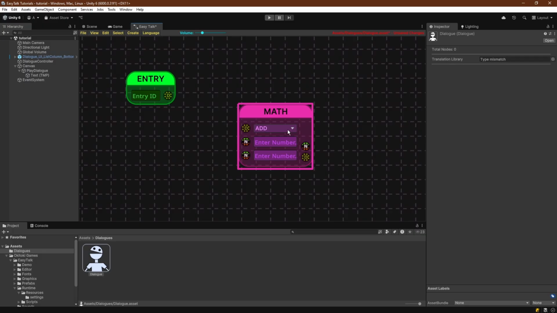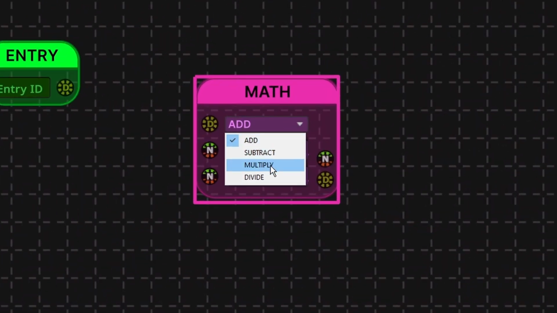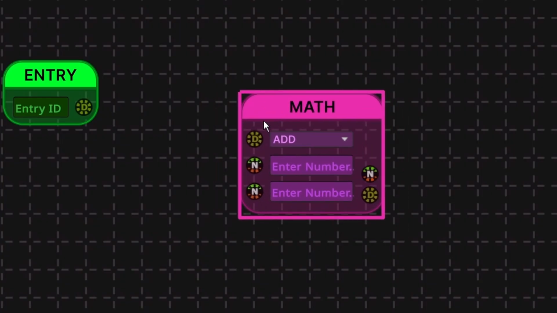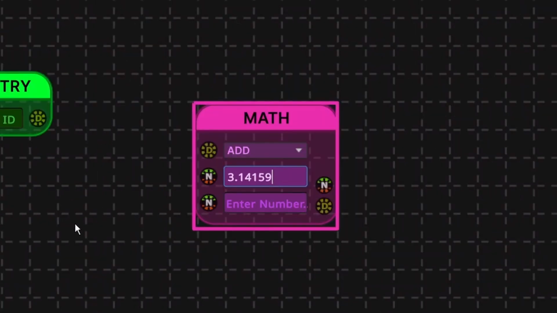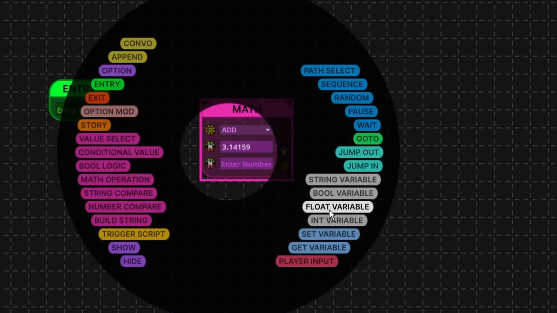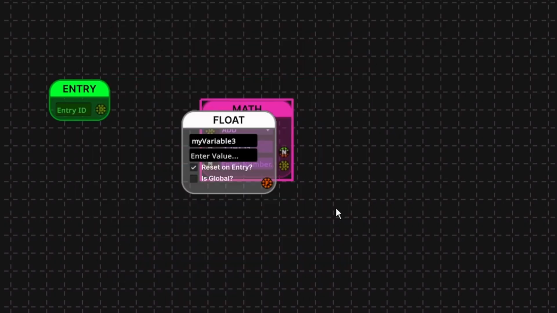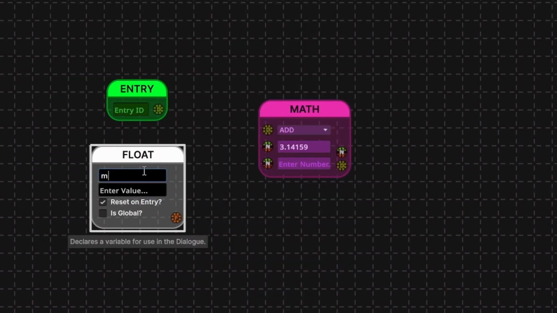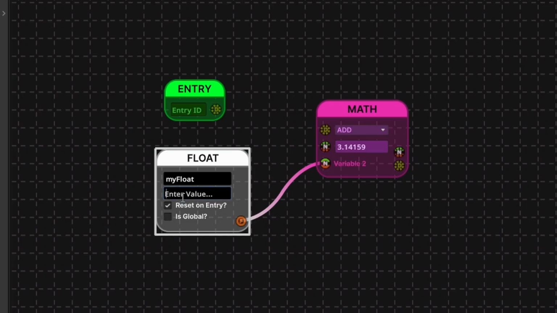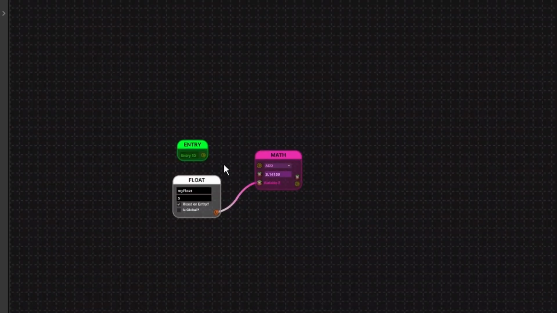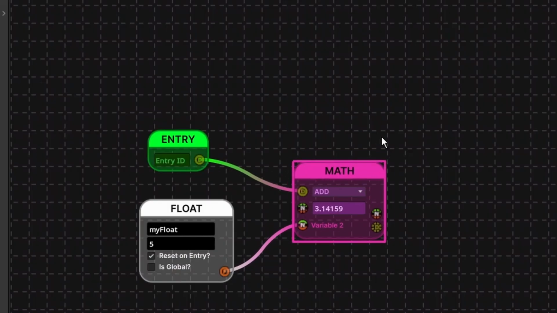Math nodes allow you to do simple math operations like add, subtract, multiply, and divide. And you can either input the numbers here, or you can use variables. So for example, you could use an int or a float. Let's just create a float here. My float, and you can connect that into either of these two inputs. And I'm just going to set this value to 5 and then connect the math node to the entry.